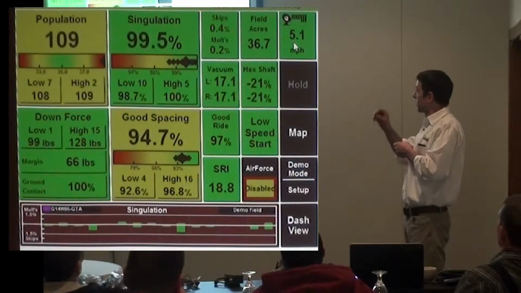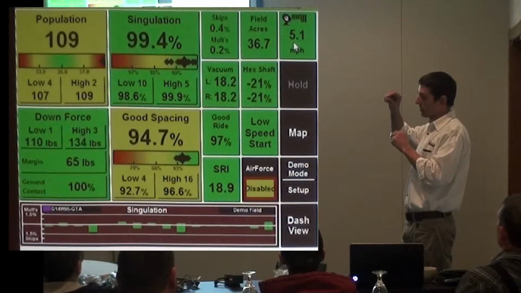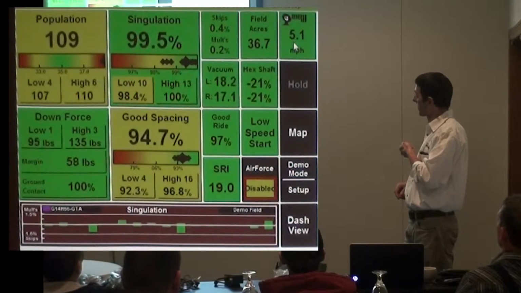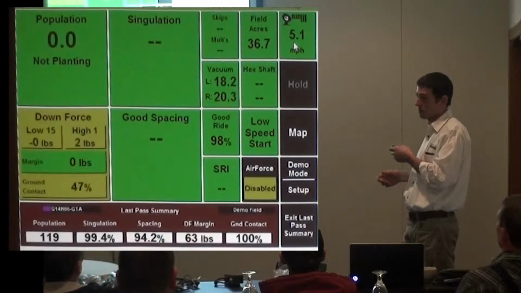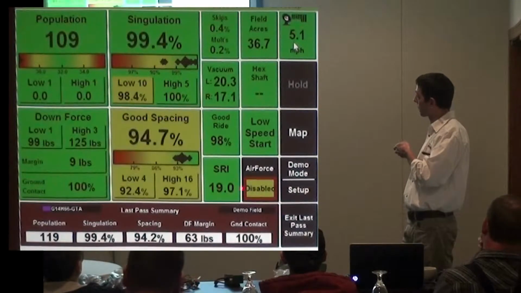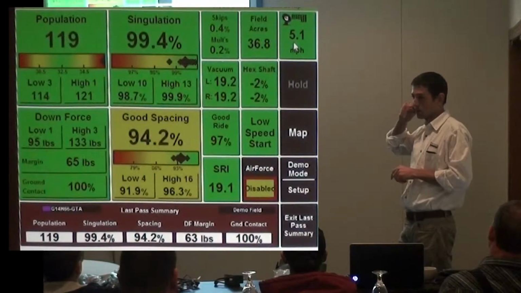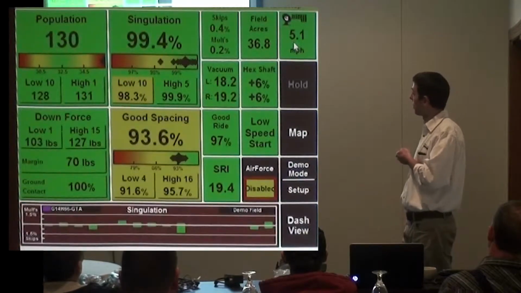That is the variation in milliseconds between seeds. So it's kind of like a stricter value of spacing. An SRI of 0 would be 100% perfect. Every seed, there's no variation, which is never achievable.